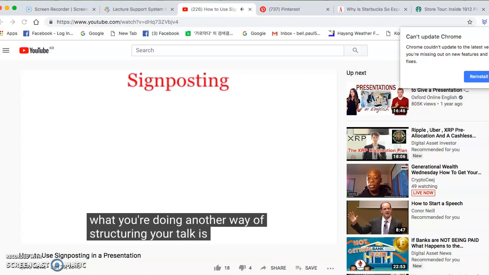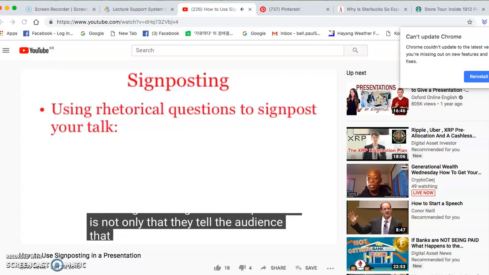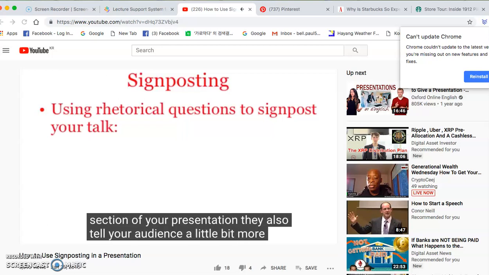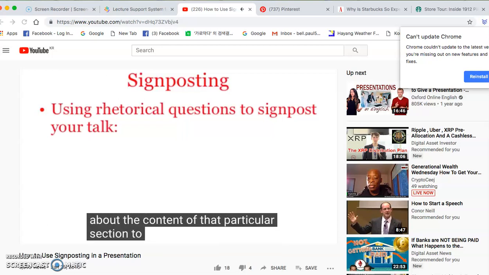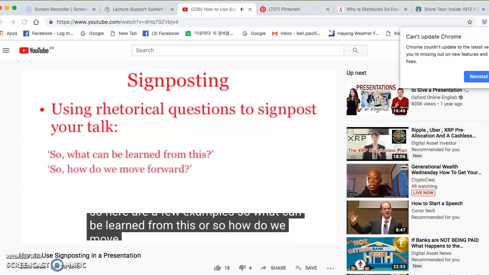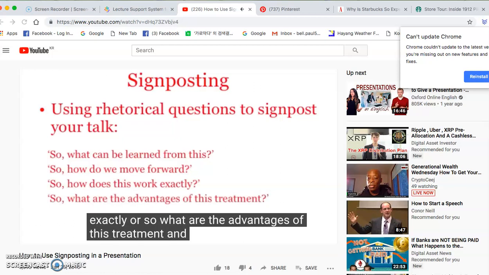Another way of structuring your talk is by using rhetorical questions instead. The advantage of using rhetorical questions is not only that they tell the audience that you're moving to a different section of your presentation, they also tell your audience a little bit more about the content of that particular section. To link your question to what you've just talked about, you could use so. Here are a few examples. So what can be learned from this? Or, so how do we move forward? Or, so how does this work exactly? Or, so what are the advantages of this treatment? And so on.